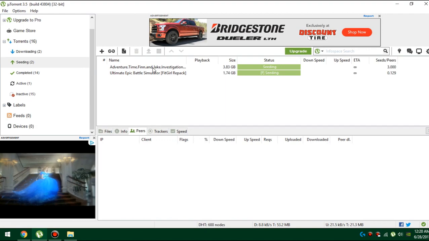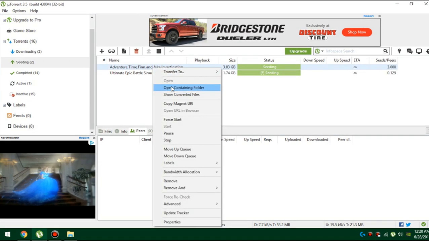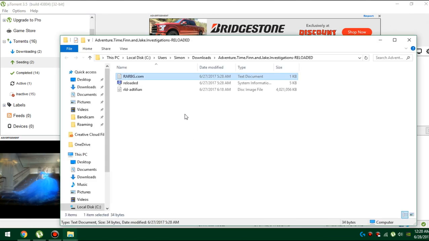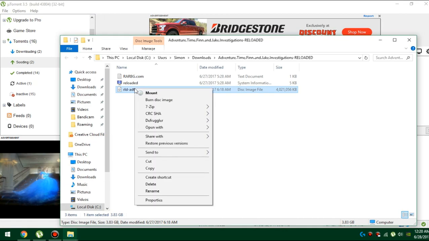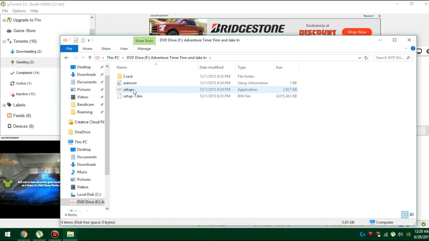After the torrent has finished downloading, it will say seeding. Right-click the seeding torrent file and click Open Containing Folder. Right-click on the RLD disk image. Now click Mount. If you do not see Mount, I will link a video that I made in the description below. After it mounts, it should take you to the mounted folder. Run the setup file.